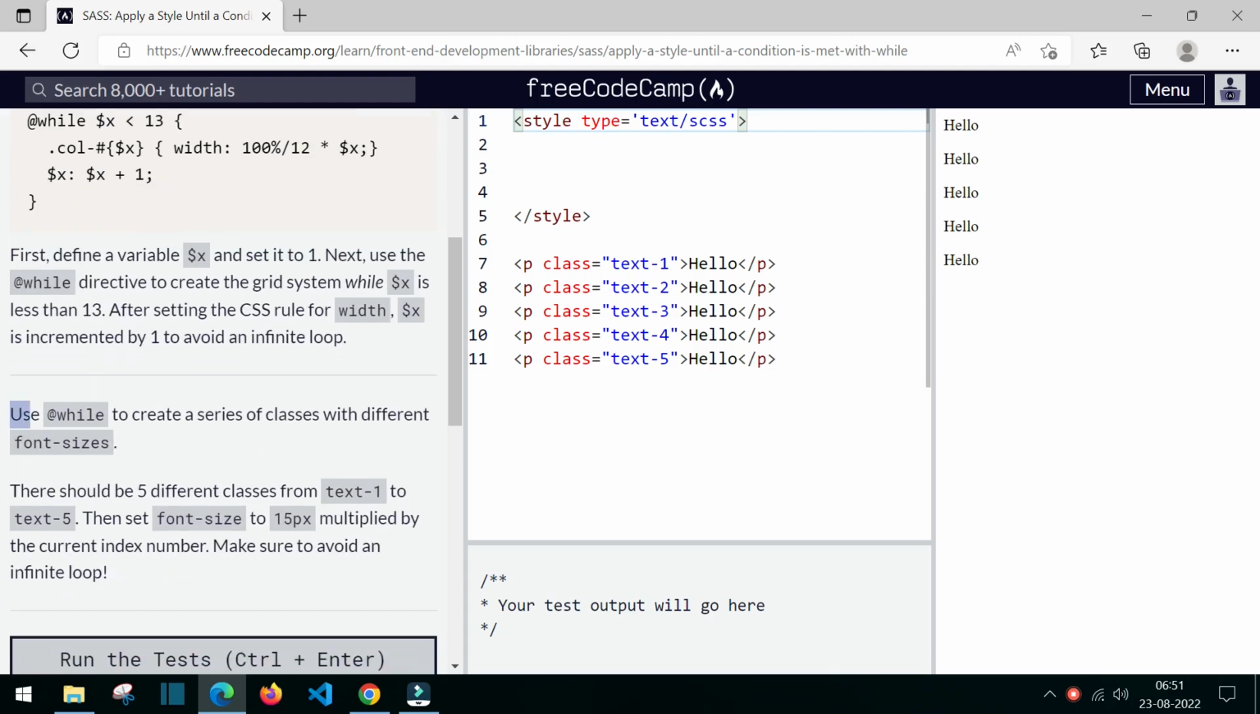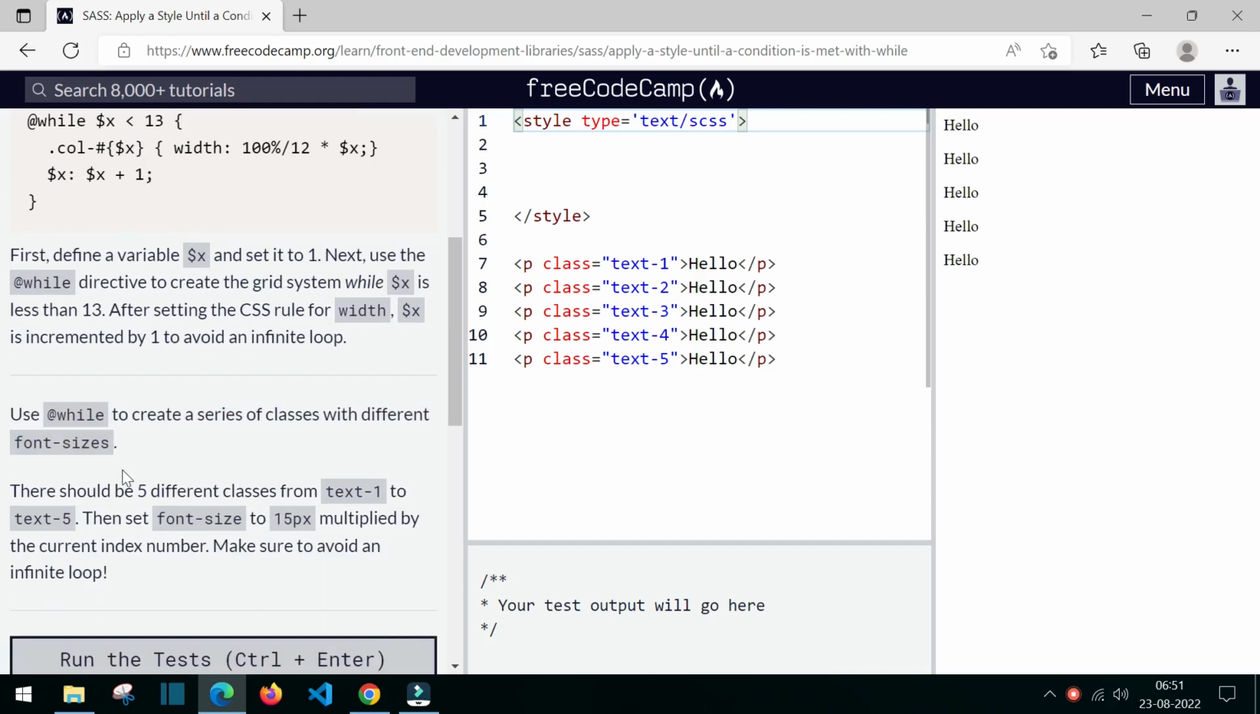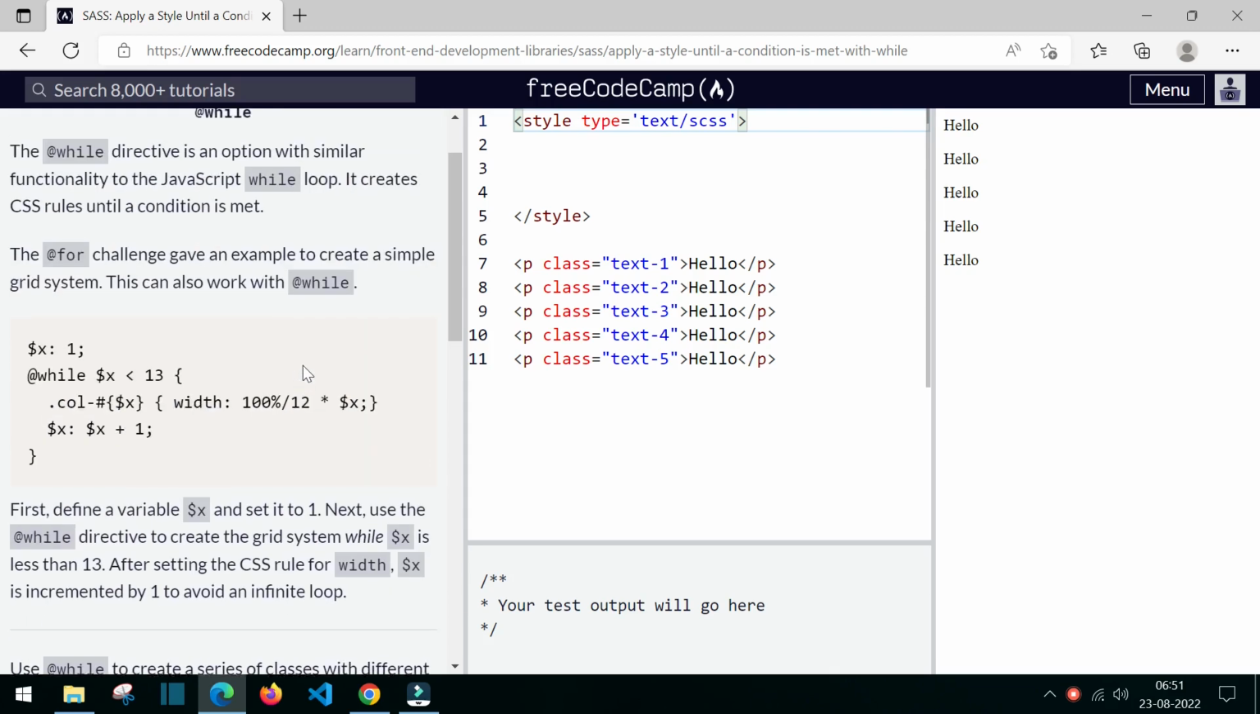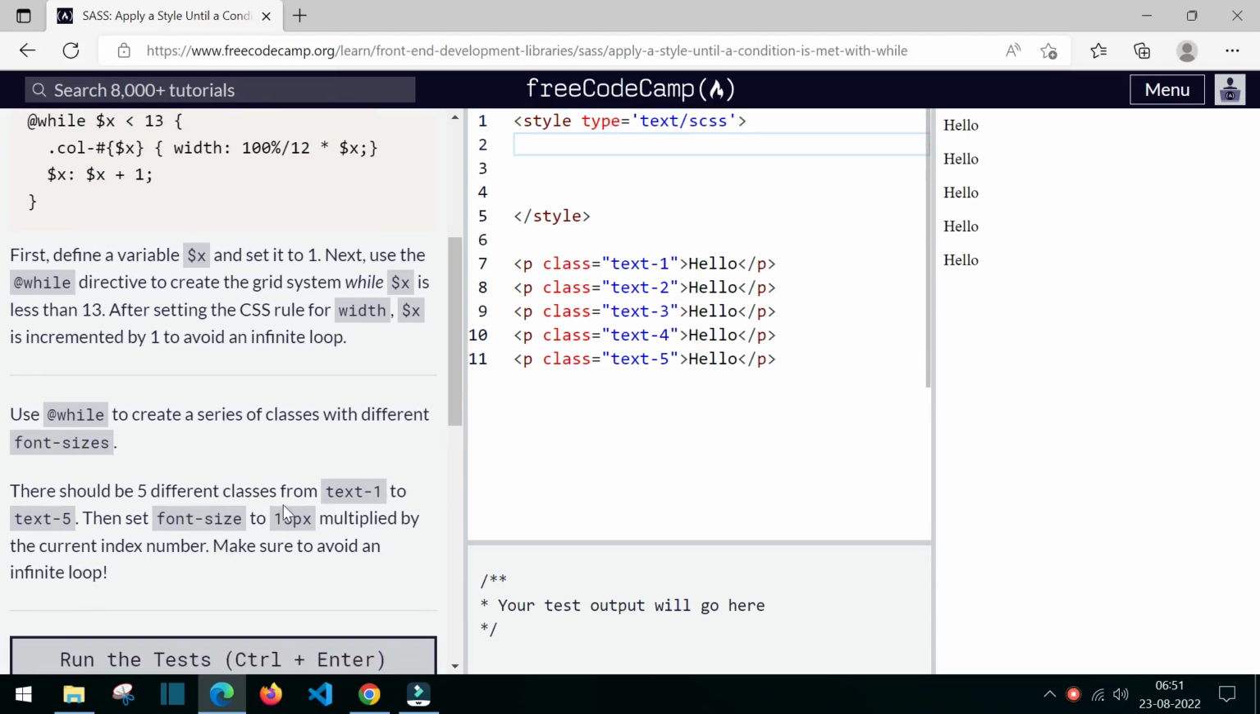So here use @while to create a series of classes with different font sizes, okay. So we have to create @while, okay. Then what they are saying is there should be 5 different classes from text-1 to text-5. So up to text-5 we have to create. So first of all, let us create @while here, okay? And it should be from text-1 to text-5, okay? So 5 different classes should be there.